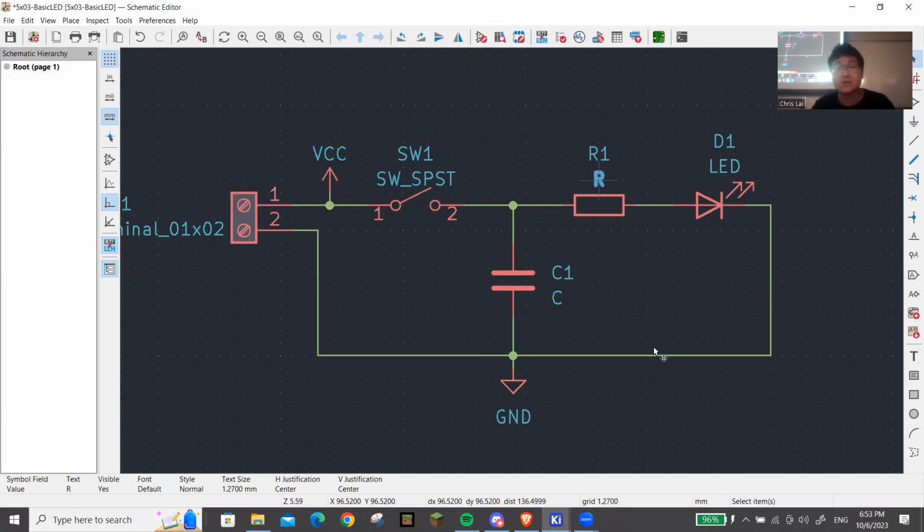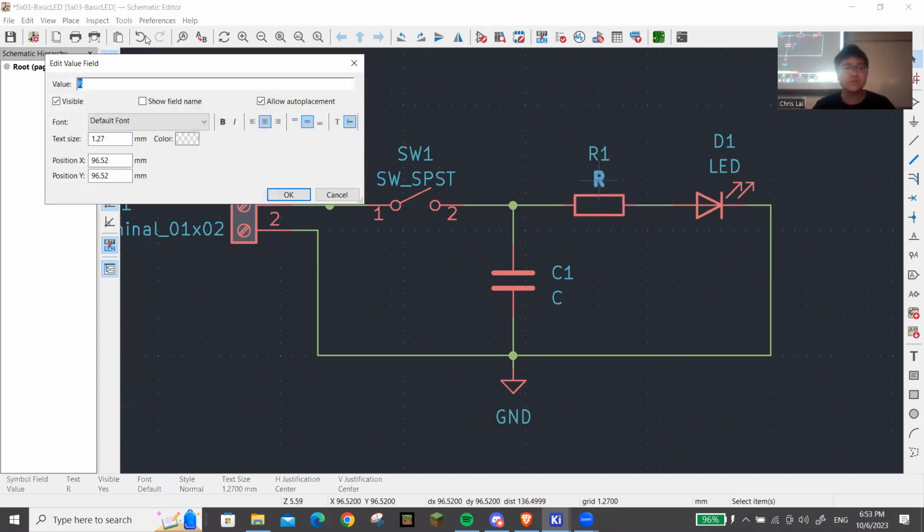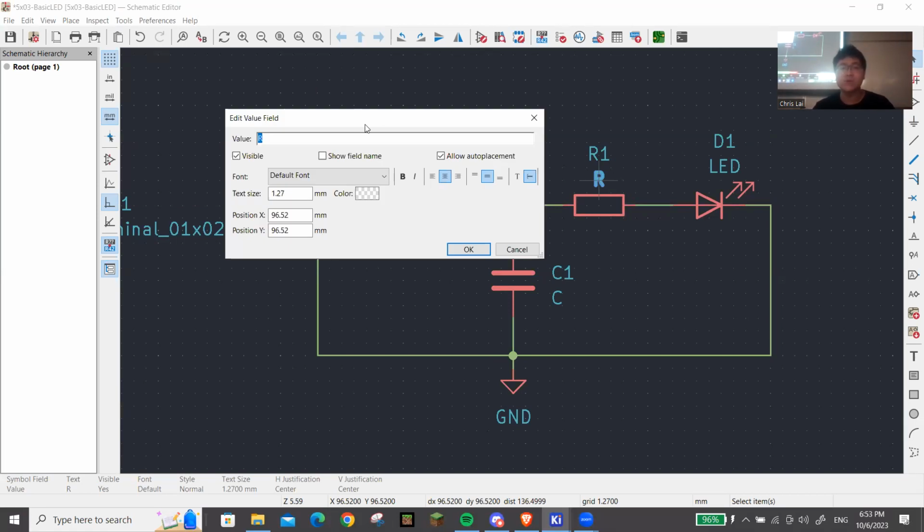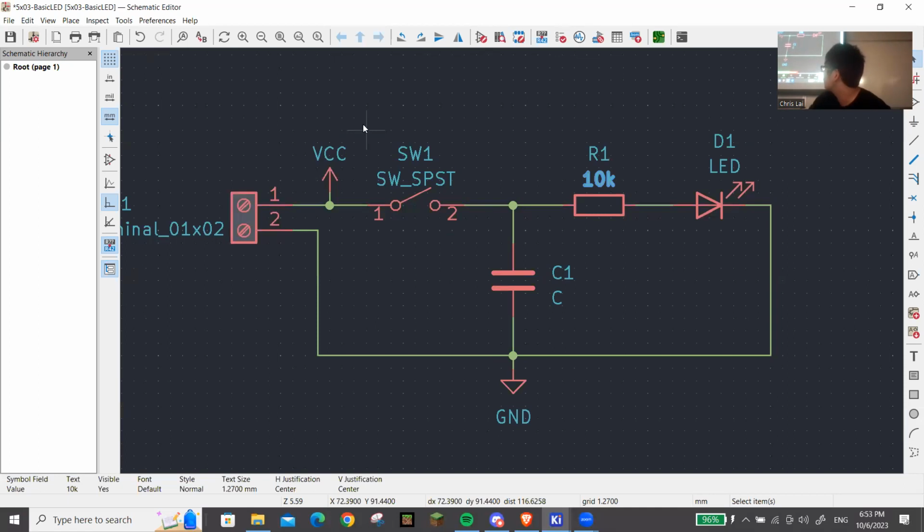My KiCad is lagging. Oh, here we go. So double-clicking the R symbol will open up a value field. I'm going to type in 10K for this value, right?